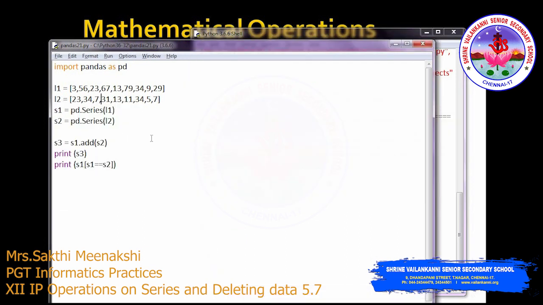Hope you understand the concept. So mathematical operations and any comparisons can be done only based on the index.